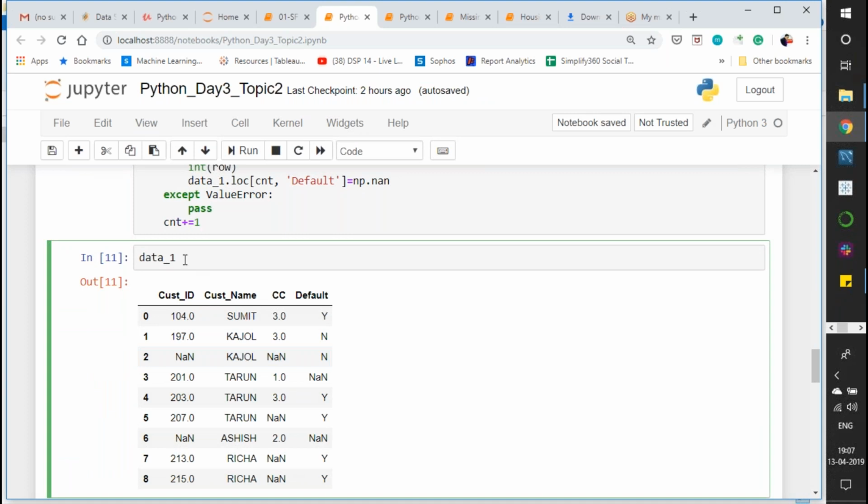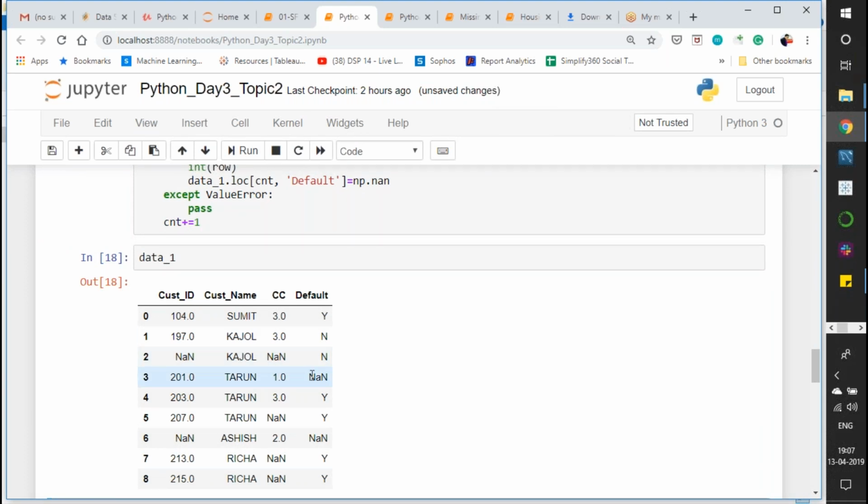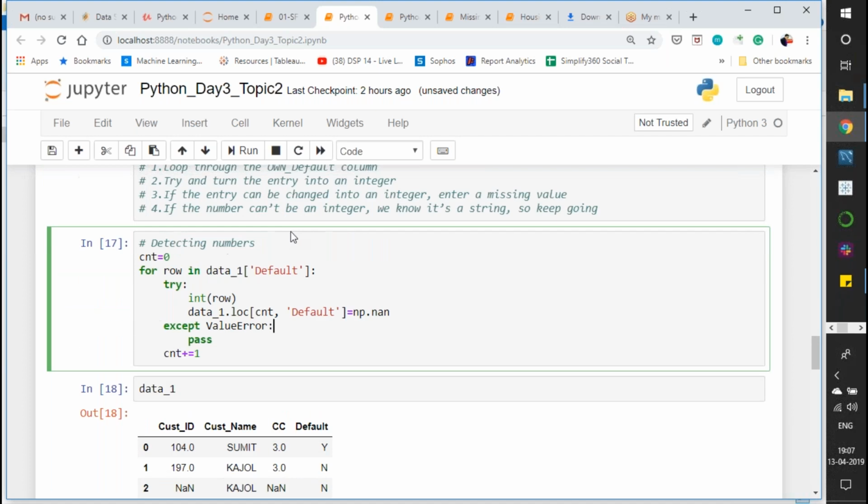So now when I run the data one, I have converted 12 into my standard missing value. Right? Any questions till now? Any question on this function part?